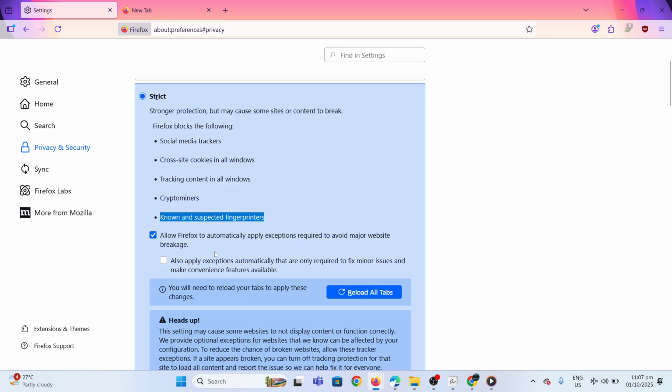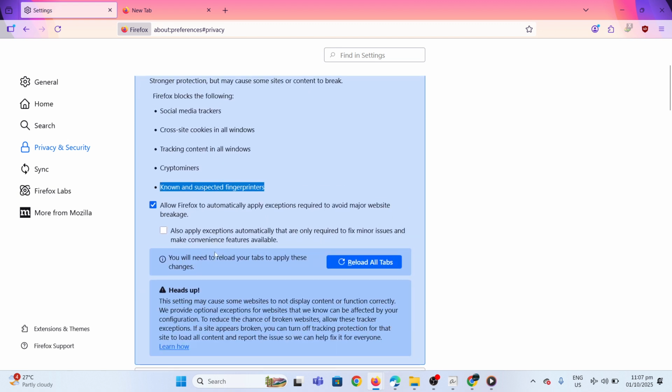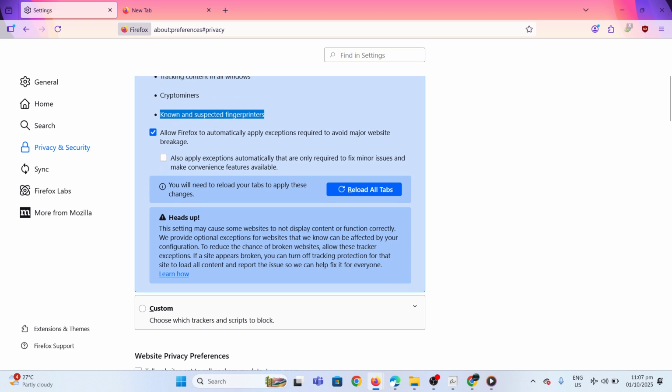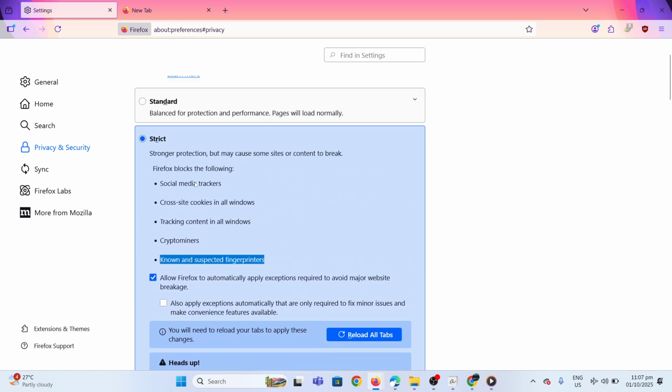Scrolling a bit further down within the Enhanced Tracking Protection section, take a look at the specific options related to fingerprinting. Fingerprinting can be a sneaky way online entities try to track you by collecting data unique to your device. Thankfully, Firefox has built-in protection against this. Make sure that this option is checked. If you've selected Strict in the previous step, fingerprinting protection will already be activated, but it's always good to double-check. This feature is included in both the standard and strict settings, but the strict level provides a more robust shield against these kinds of tracking attempts.